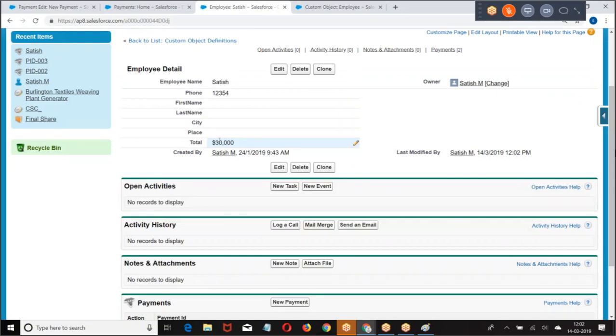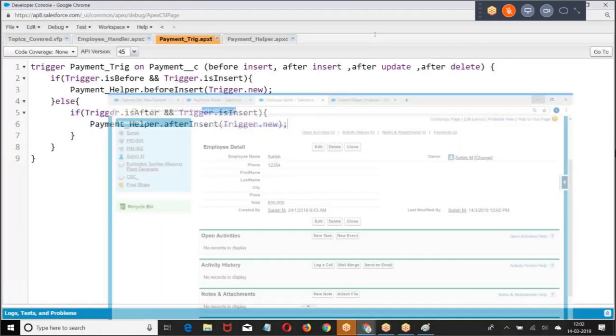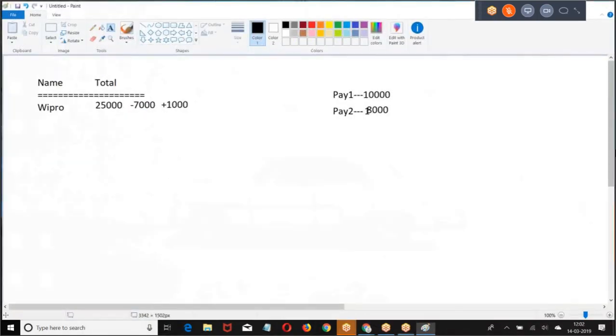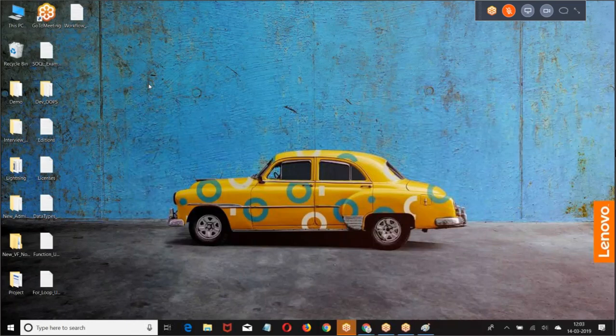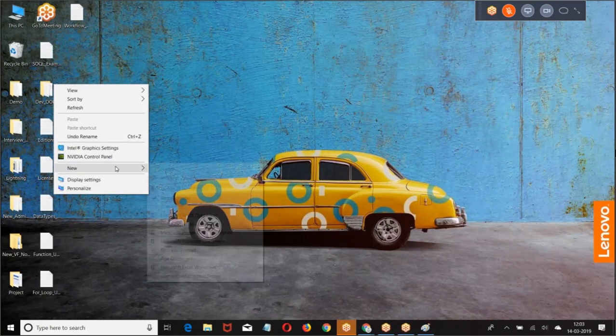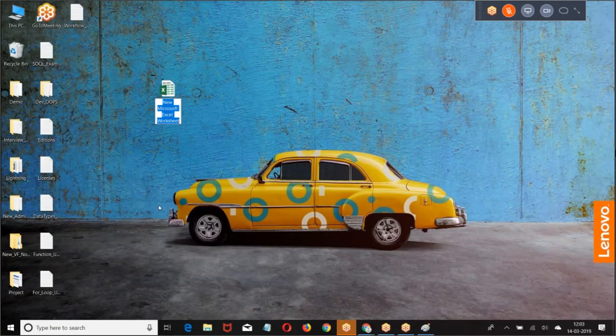Because here I am giving a single record. Now I don't want to give a single record. I want to go with a data loader. Now always it will not be a single record, right? Now I am going with the data loader. Let us see. I want to insert multiple records.